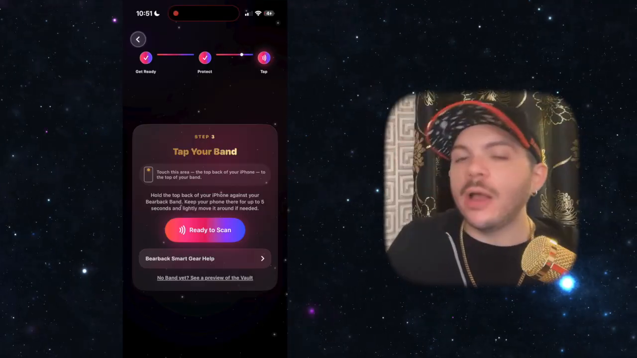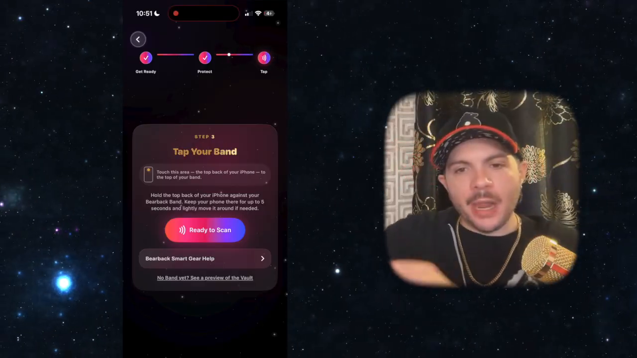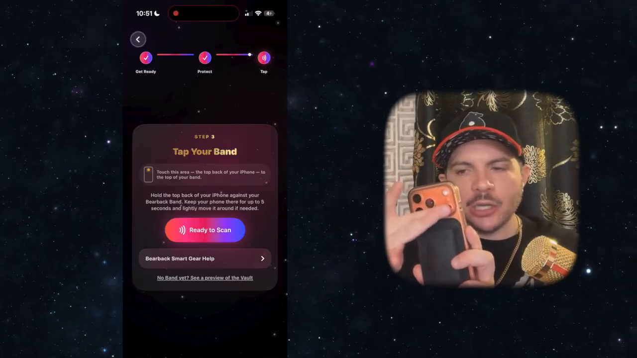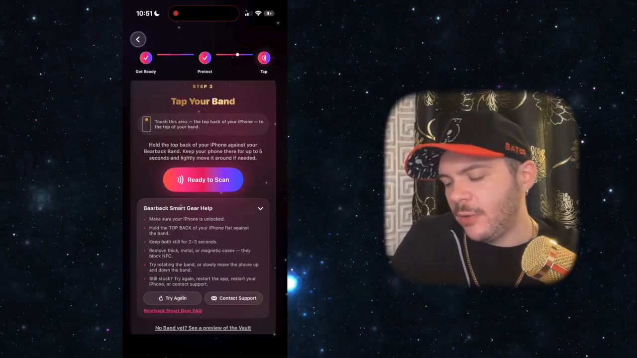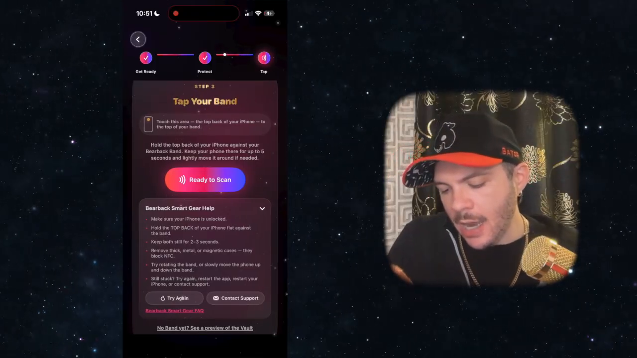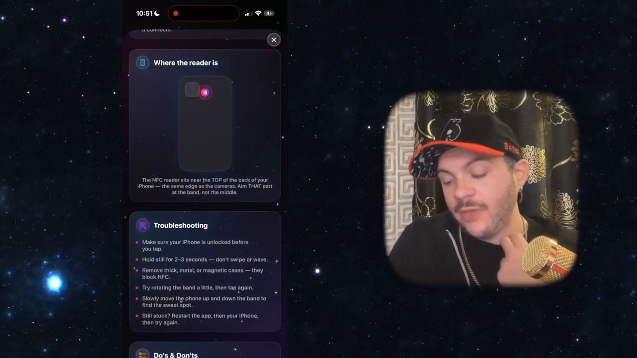Anyways, I don't have the band with me, but you would do ready to scan, and it's just like pairing Apple Pay. It's not on top, it's right around here. Your NFC kind of stuff. So of course, if you ask how do I do it, it opens up and gives you a bit more information. And again, if you need, you can contact us if you don't have a band, or see the FAQ.